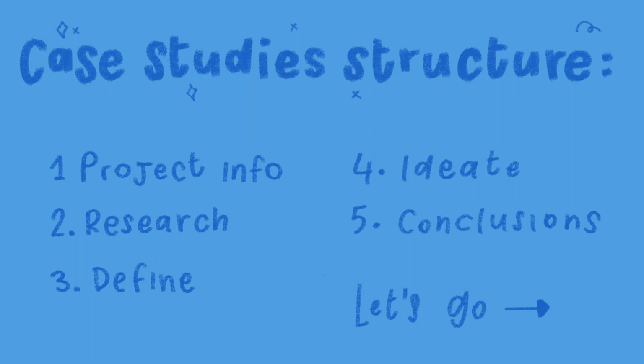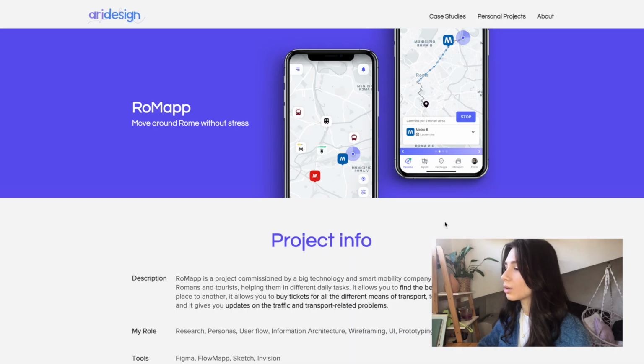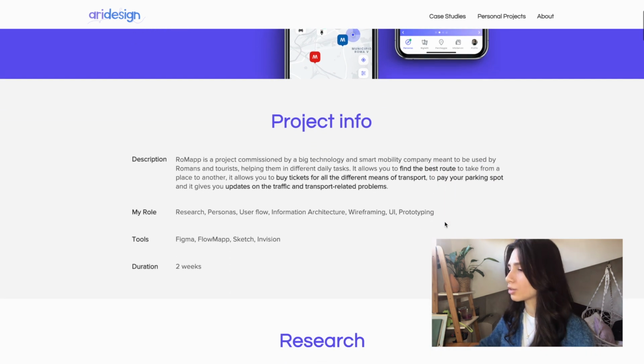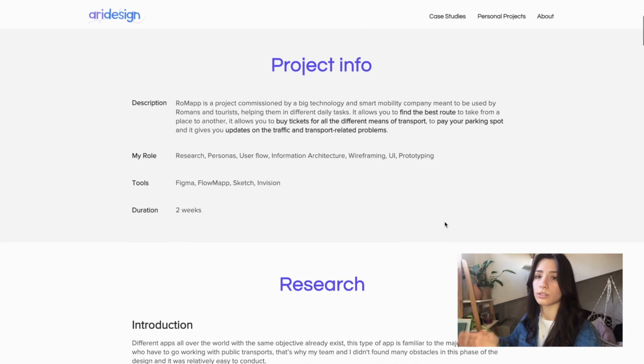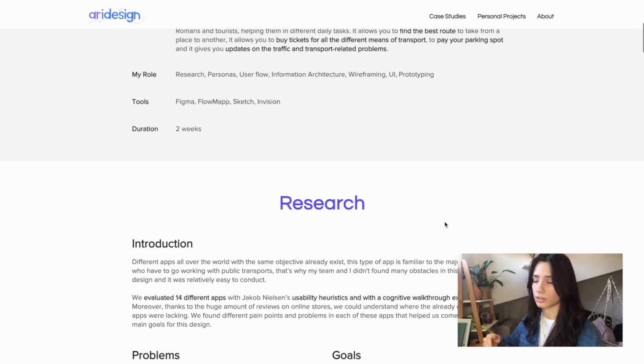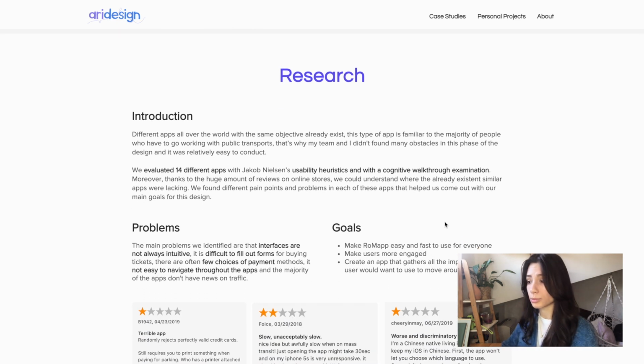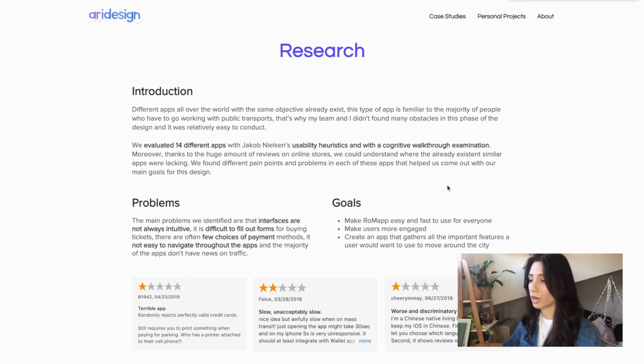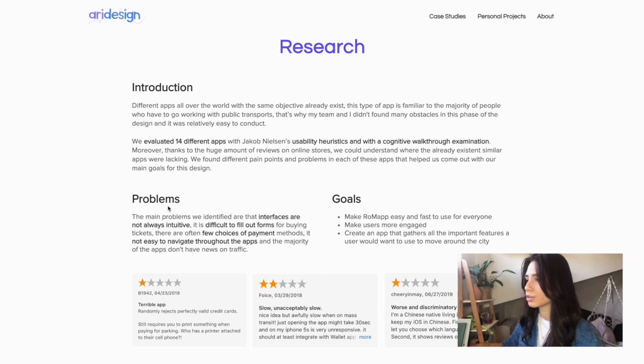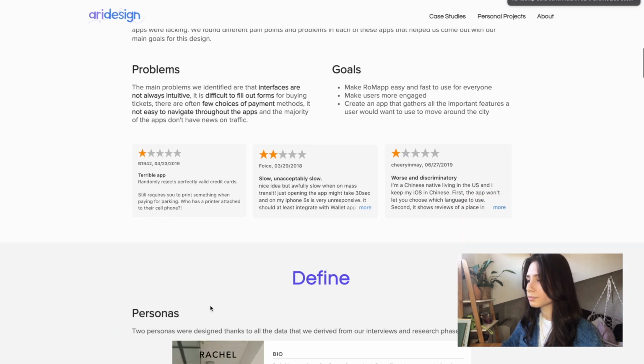So let's see all these sections more in depth. So the first one is the project info. In this section I briefly describe what the app is, in this case, my role, the tools that I use and the duration of the project. So the research phase is divided into other sections itself. The first part is the introduction, where I explain how we started this phase, what problems we faced and what were our goals. Following the research phase, there's the define phase.